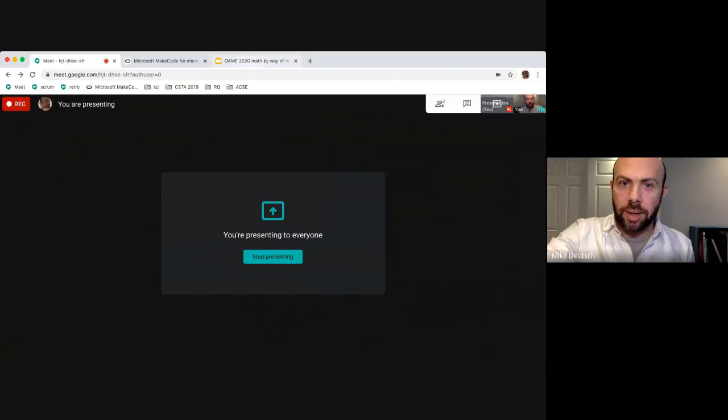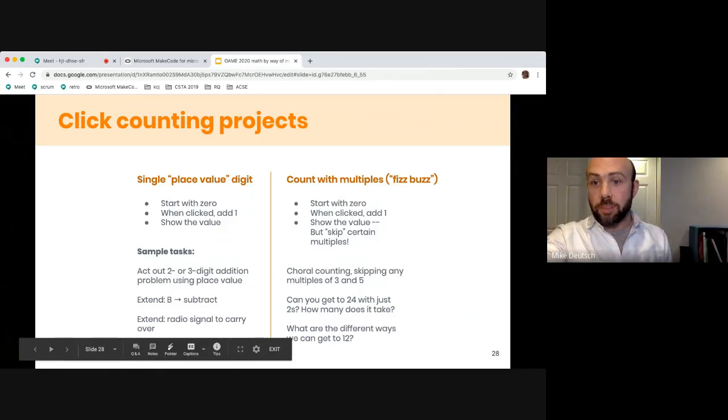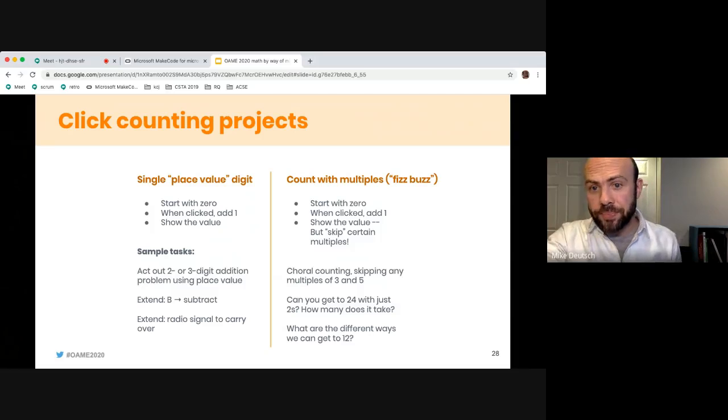Let me just check that I'm sharing. Yeah. You may know this game as fizz buzz, or you may know it by a different name. The idea is it's almost like a choral counting game. As a class, we're going to count, or maybe we're going to count 1 student at a time, just counting up by ones. 1, 2, 3, 4, 5, 6, 7, 8, 9, 10, et cetera. But every time I reach a number that's divisible by 3, every time I reach a multiple of 3, instead of the number, I'm going to give a special signal to show that I know I'm divisible by 3. I'm going to count 1, 2, and the special signal is usually fizz.